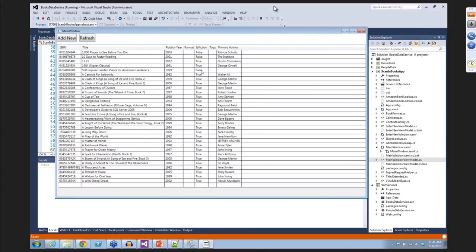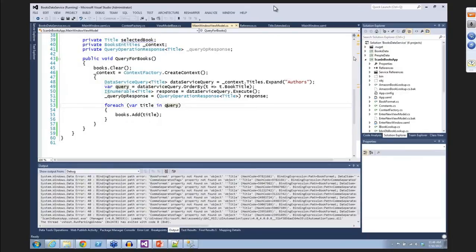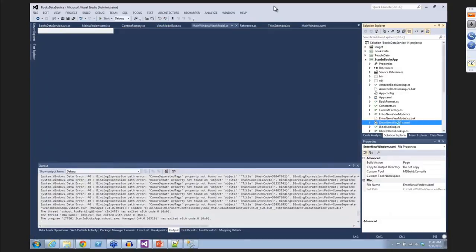Okay, so that's the same set of books. We're still getting 30 books. This time they're ordered alphabetically so that we can see as we're paging through. Okay, so now let's go into the XAML and let's add a next.